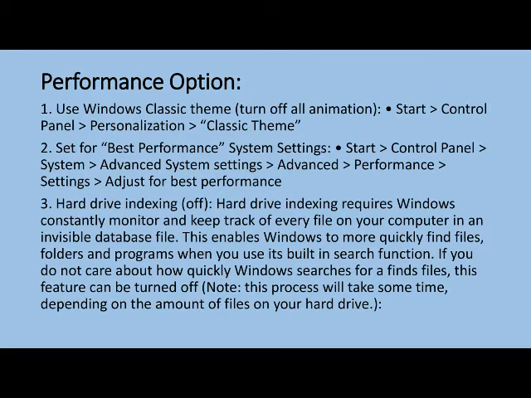Number 3, hard drive indexing. Hard drive indexing requires Windows to constantly monitor and keep track of every file on your computer in an invisible database file. This enables Windows to more quickly find files, folders, and programs when you use its built-in search function. If you do not care about how quickly Windows searches for a file, this feature can be turned off.